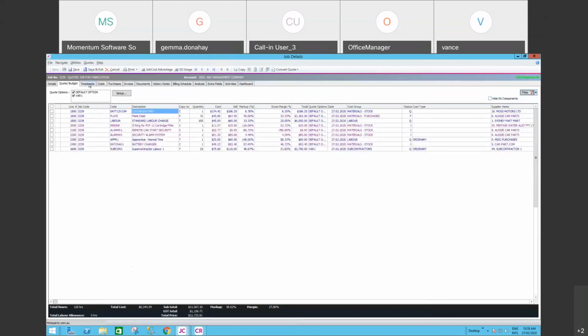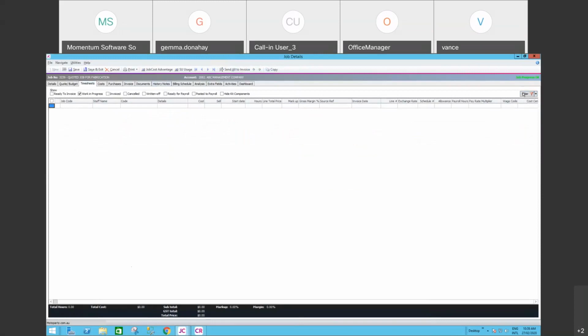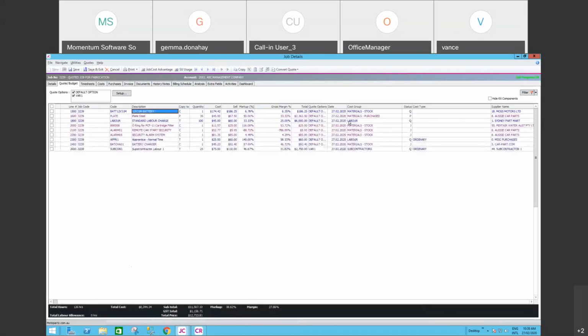So you can do that in any tab in a job. The Timesheets tab has a filter. The filter that you create, once you've created it, will be available in that tab in any job that you open from that point on. They're specific to your user, so your filters don't show up for other people, but they'll always show up for you on the tab that you created it on.